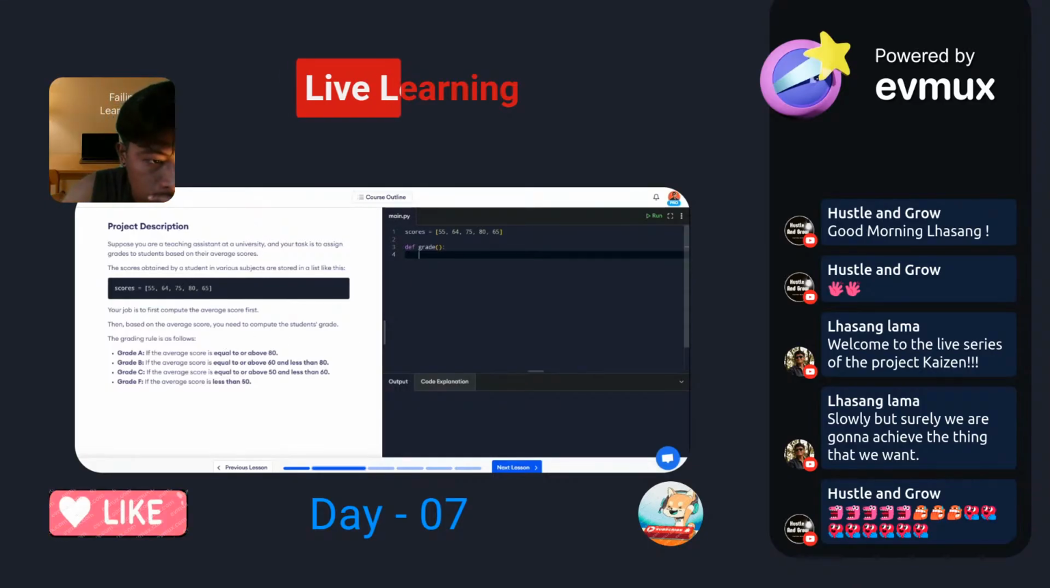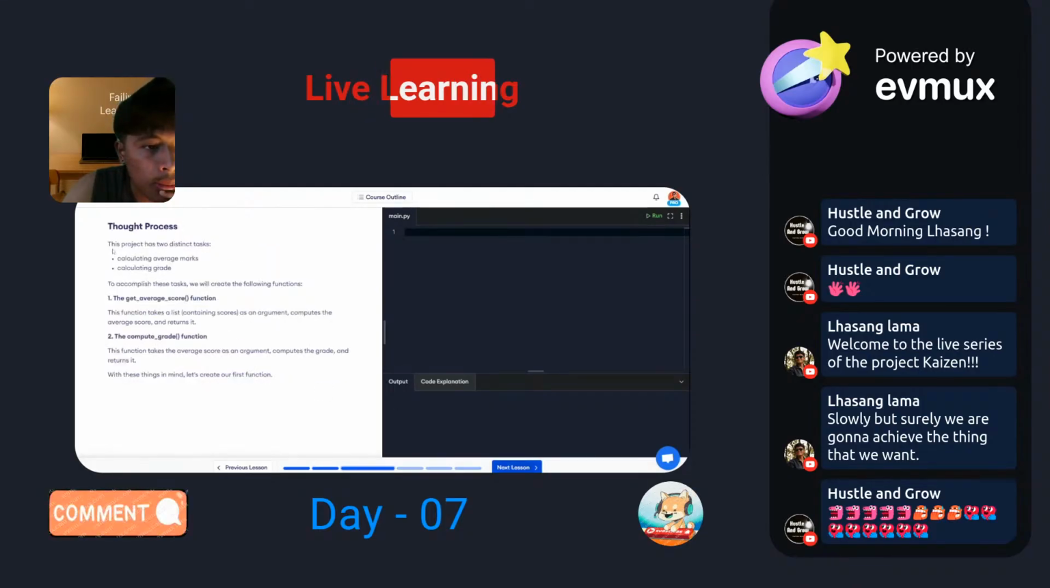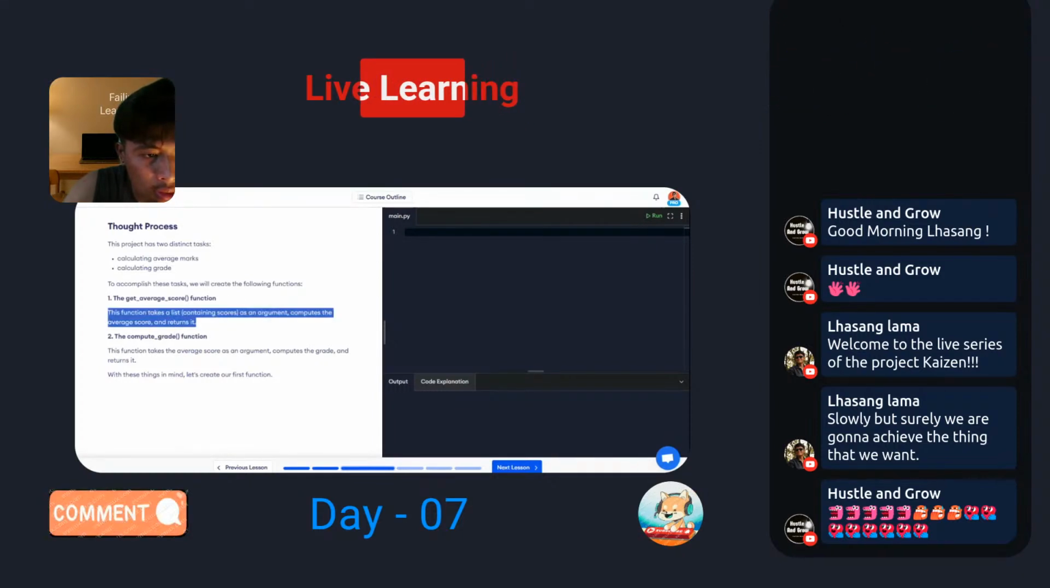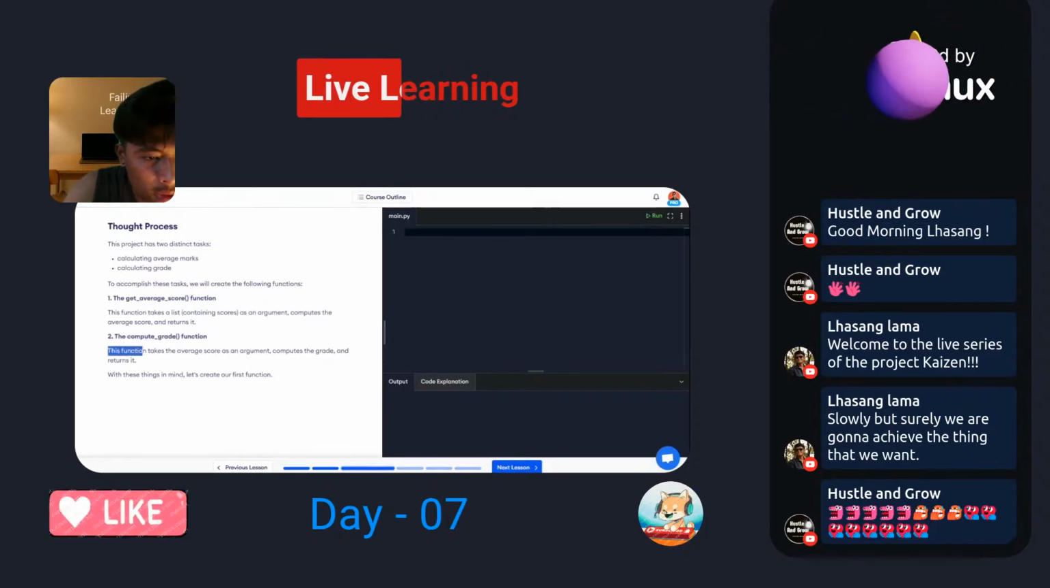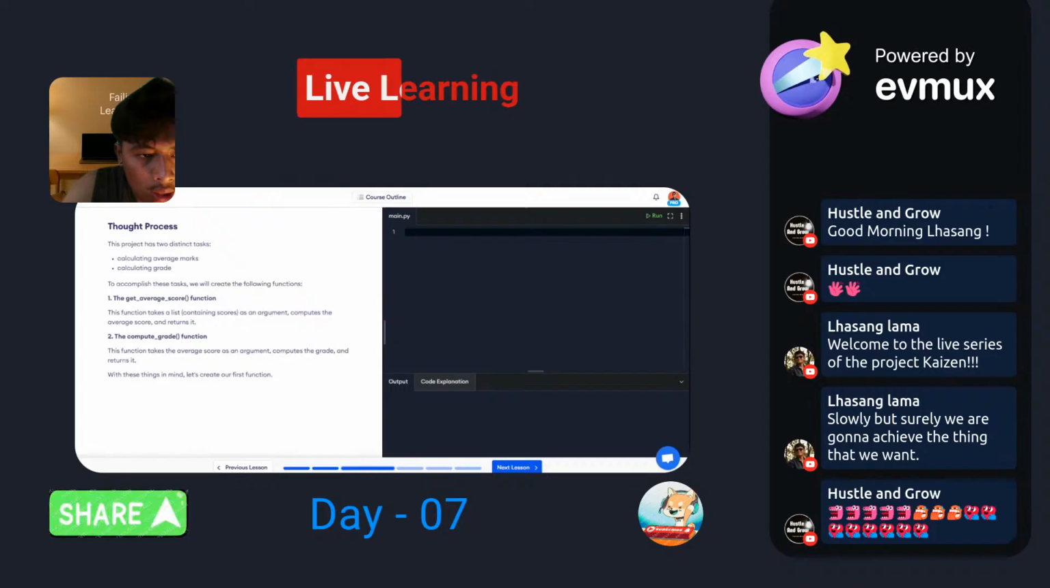Grade: if the average score is equal or more. Let's move to the next. The project has two distinct tasks: calculating average marks and calculating grade. The get average function takes a list containing scores as an argument to compute the average score. The compute grade function takes the average score as an argument and computes the grade. Let's write our first function.